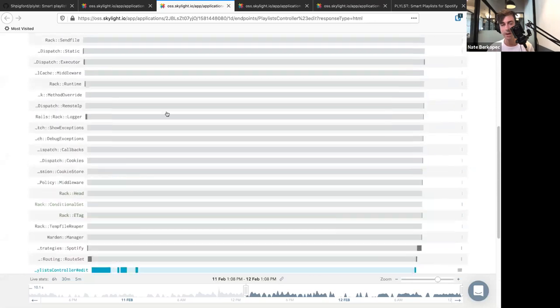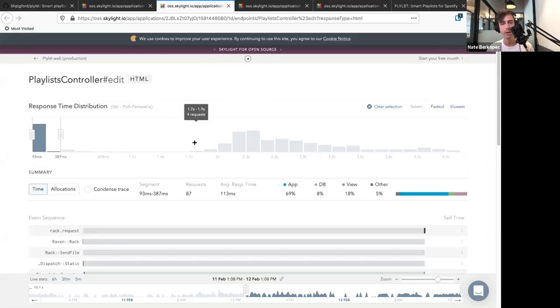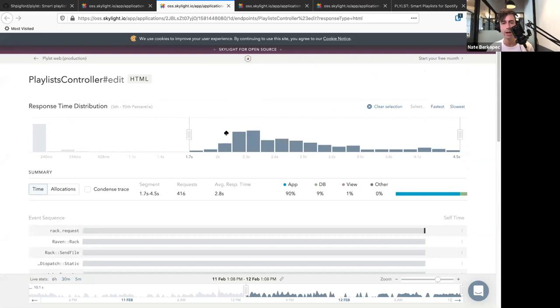And that's our fast path. But we came here to fix the slow path. So let's highlight and look at that section.